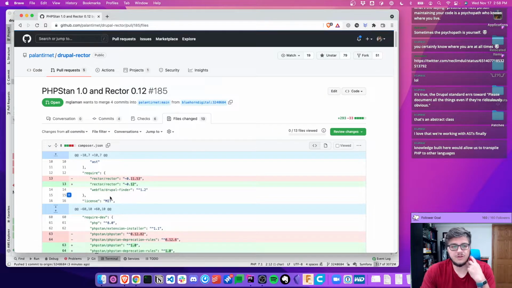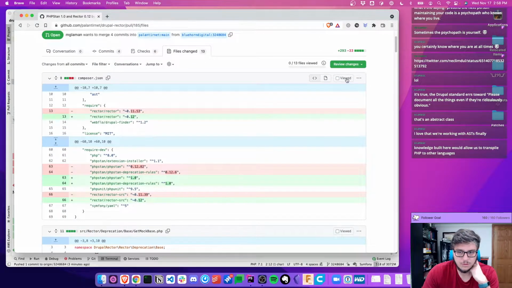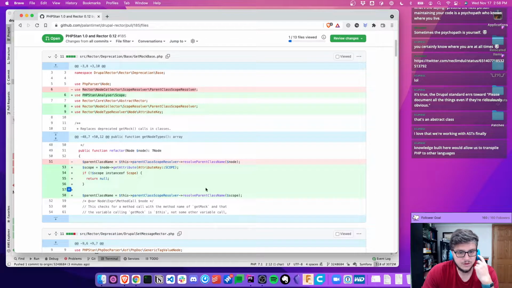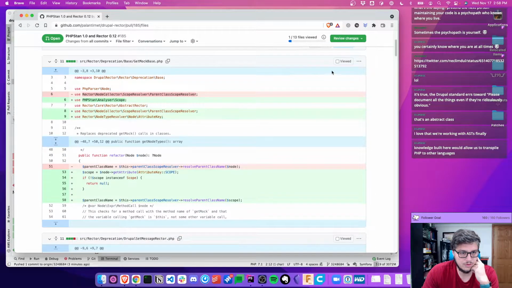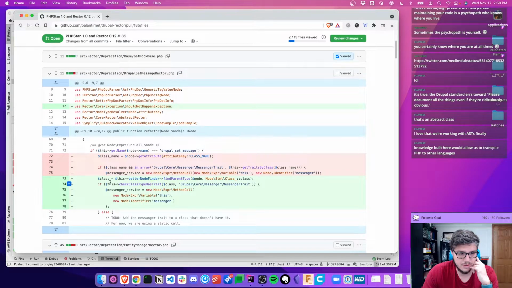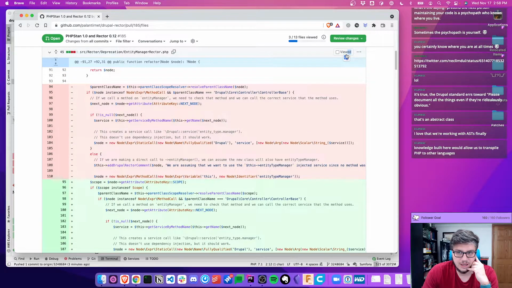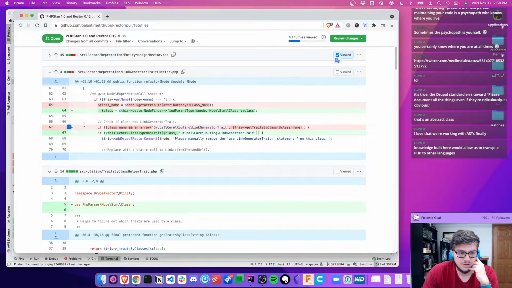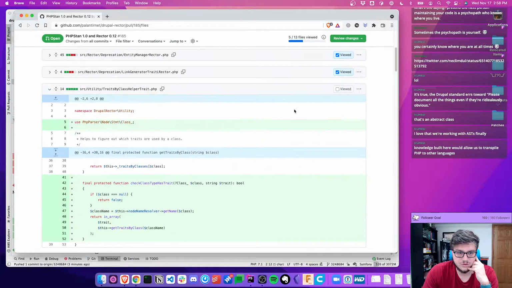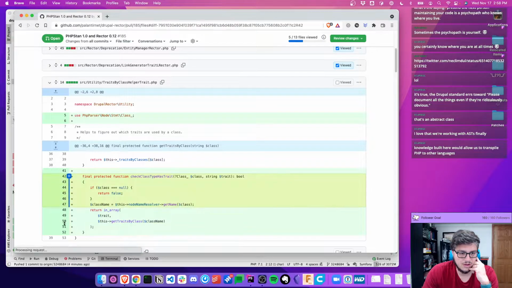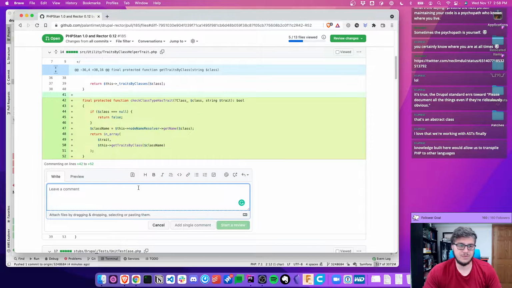Let's see if I need to make any notes that help make this easier to review. Scope. Get mock base. So if there is no scope, we return null, which shouldn't happen. Class. This class has trait. That's just a hot mess. Has trait.